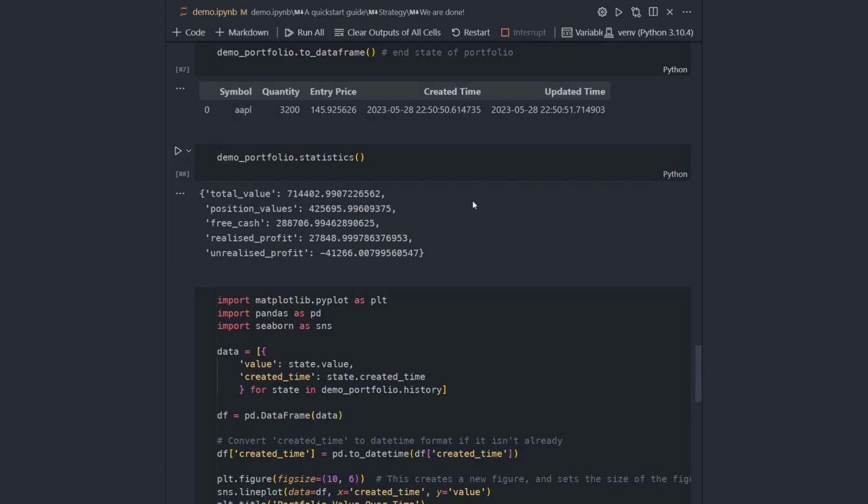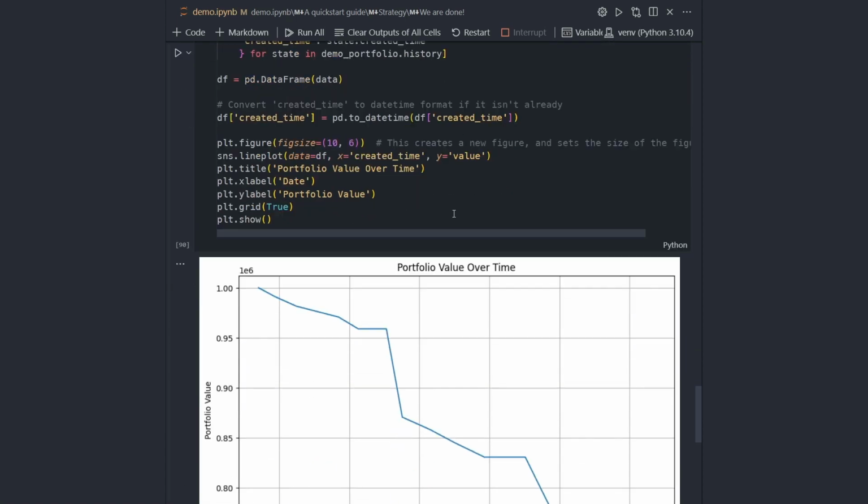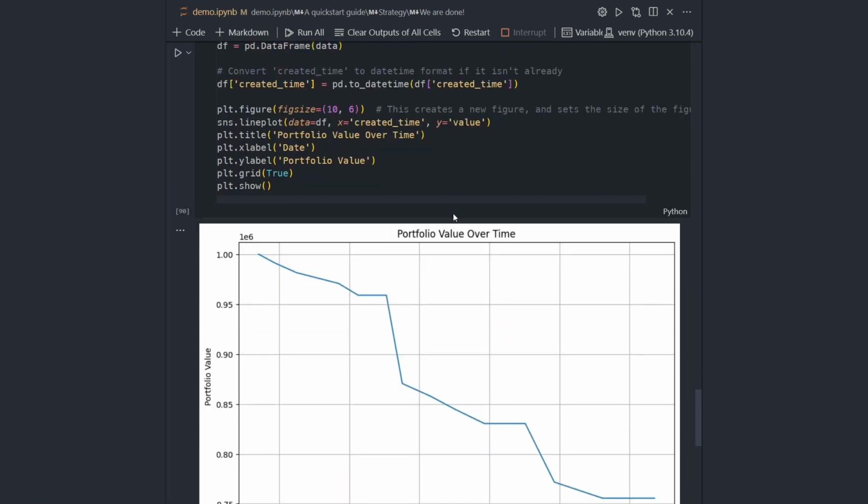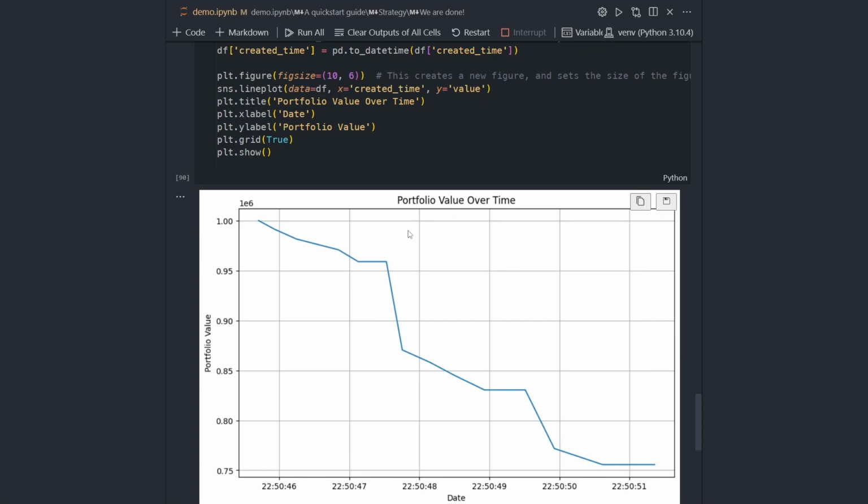For some better visualization, I've plotted everything here, and you can see how over the entire course from 2007 till now, the portfolio has lost about $250,000. We are done.